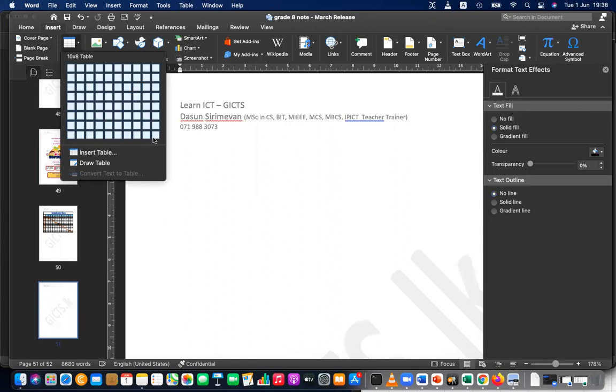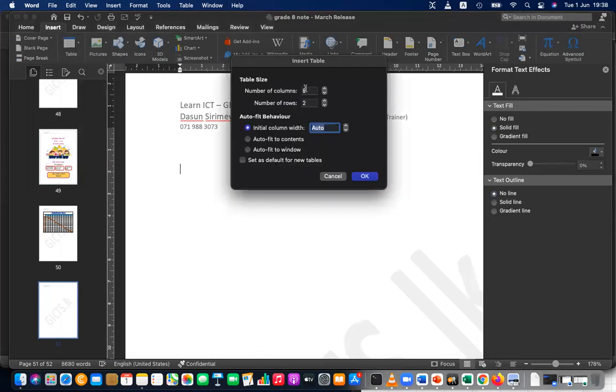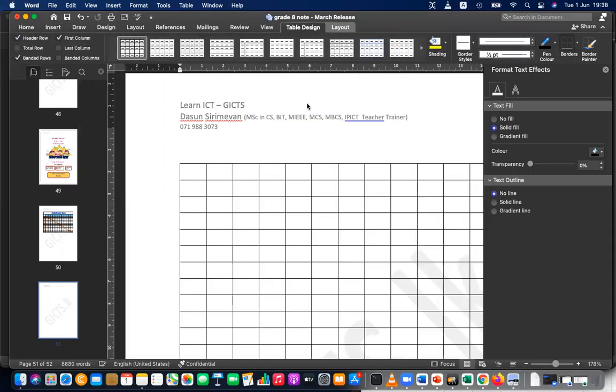you have like, the maximum is 10 by 8. So it's not enough. So go to insert table, menu item, this one, insert table. Then you have to tell you need 13 columns and 14 rows. Okay, first part is done. 13 columns, 14 rows. Then what?